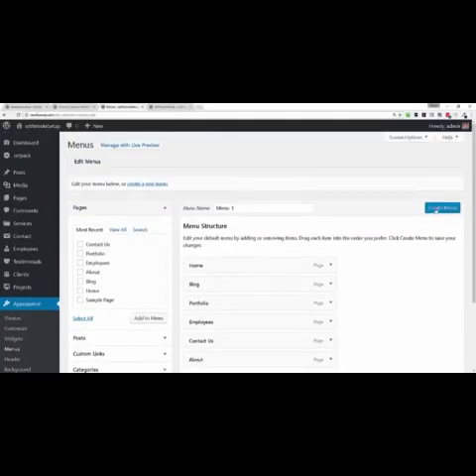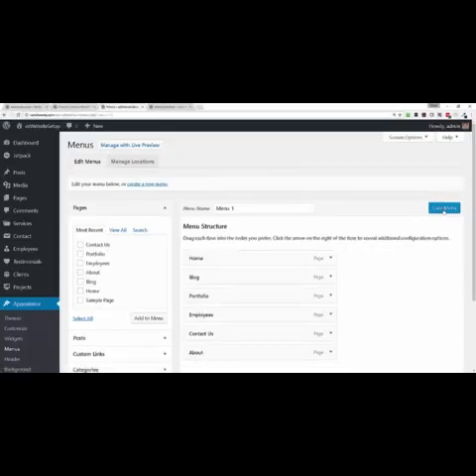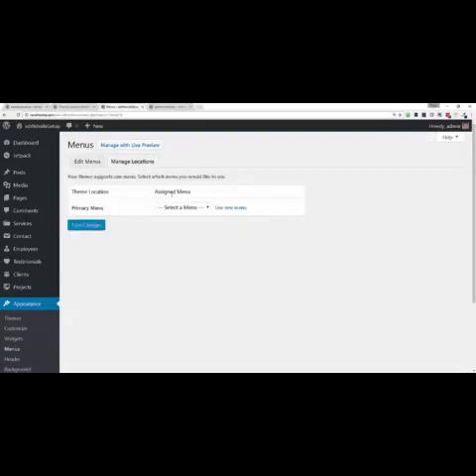So what we can do is either one of these buttons where it says create menu, just click on create menu. That's one thing you need to do. Now we have a menu that actually exists. The second thing you need to do is click on manage locations up here, and then in the primary menu drop down box, select the menu that we just created, and click save changes.